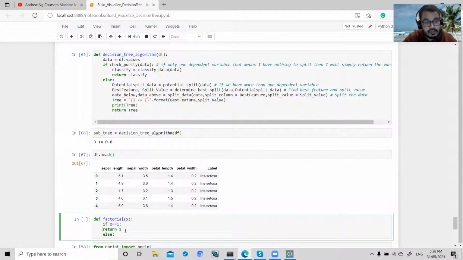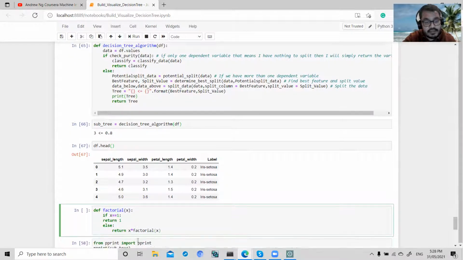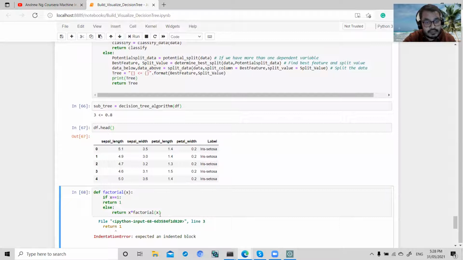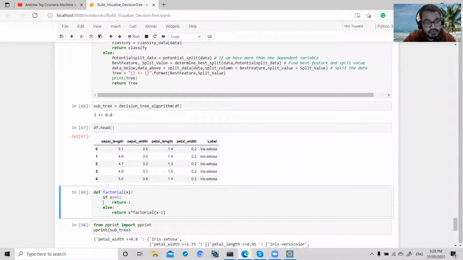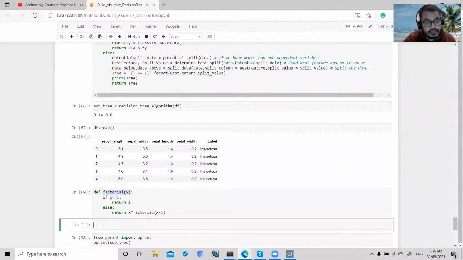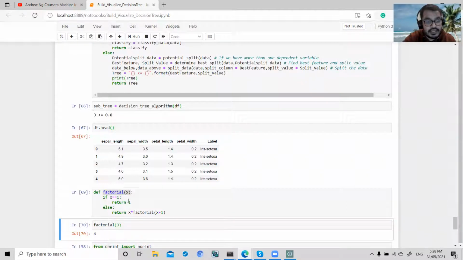Else, I will return x times, again I will call this factorial of x minus 1. Okay, so if I pass here factorial of 3, what I get is 6. So what this does is call the function by itself. If I pass 2 here, it will give 2.